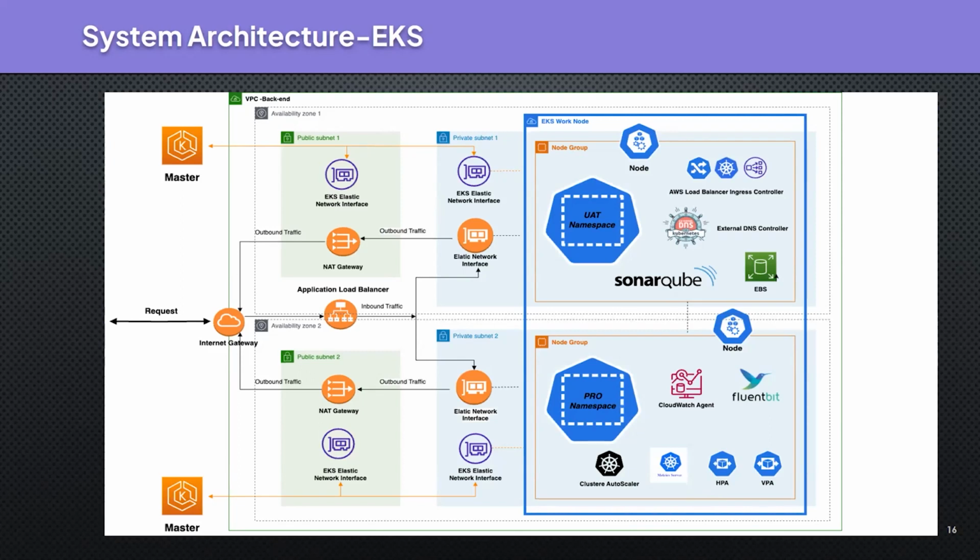namespaces. The cluster autoscaler, horizontal pod autoscaler, and vertical pod autoscaler have also been configured in the workloads to ensure high availability, more responsive performance, and optimal resource utilization. The SonarQube server is hosted in a specific namespace within the cluster, following the principle of centralized management.